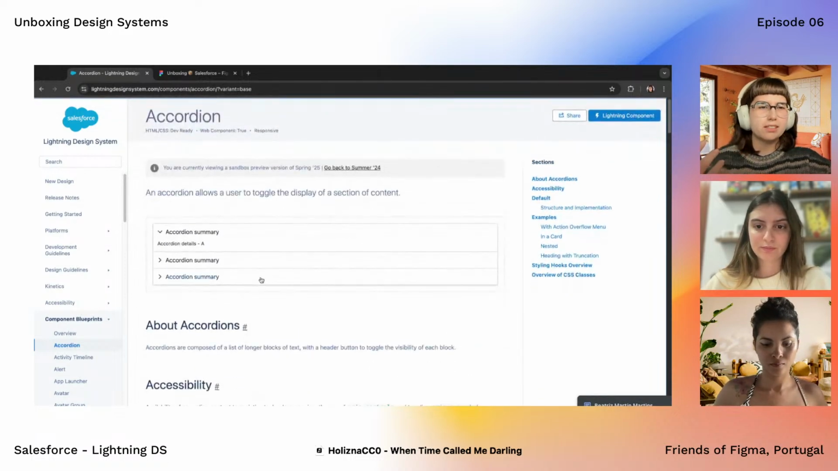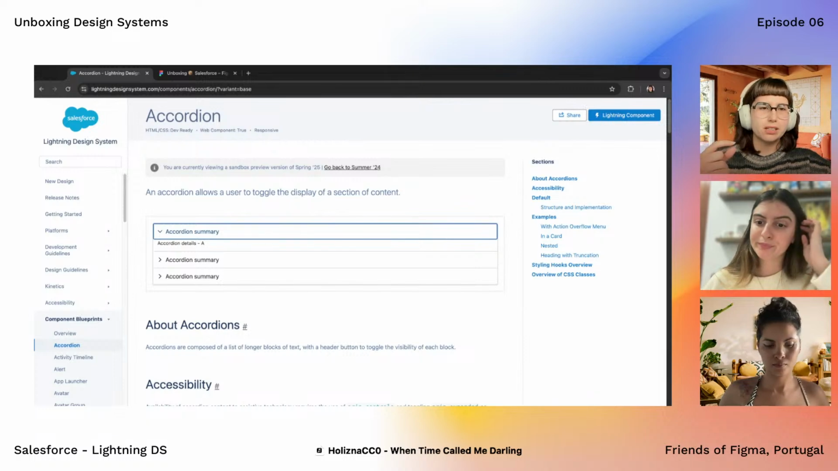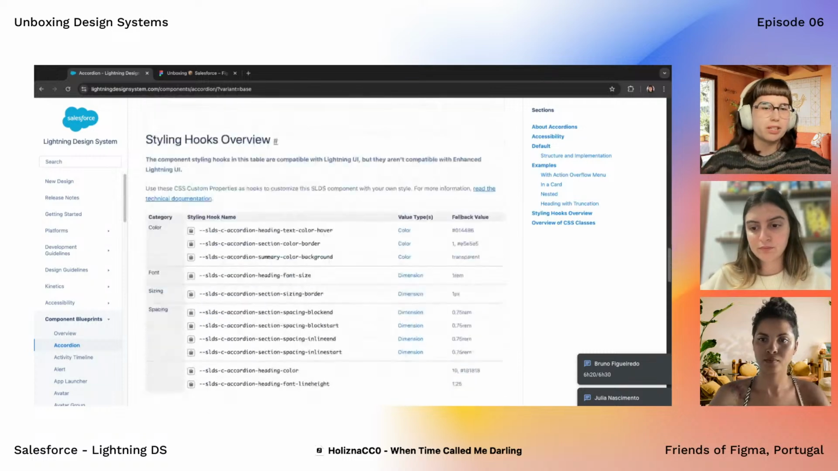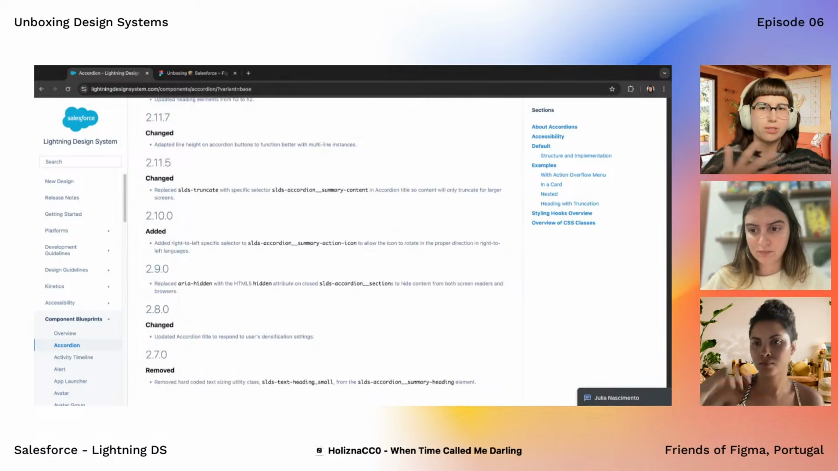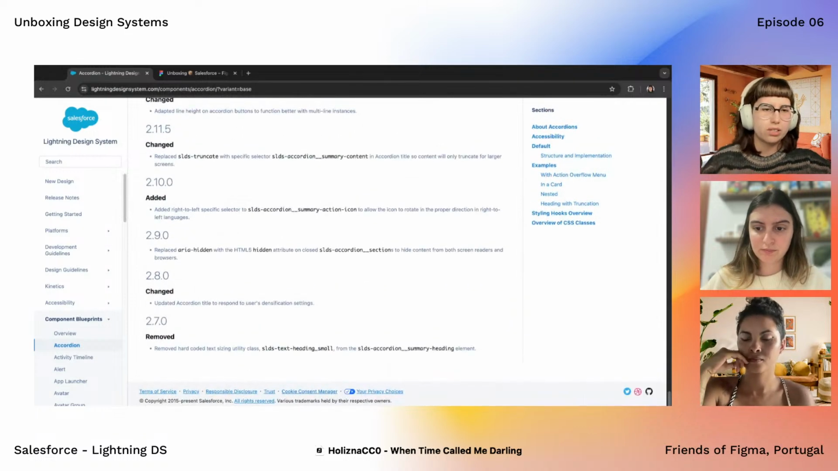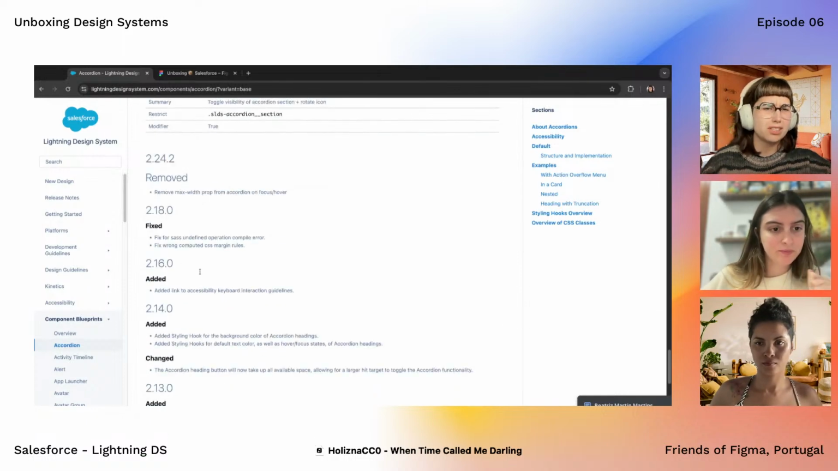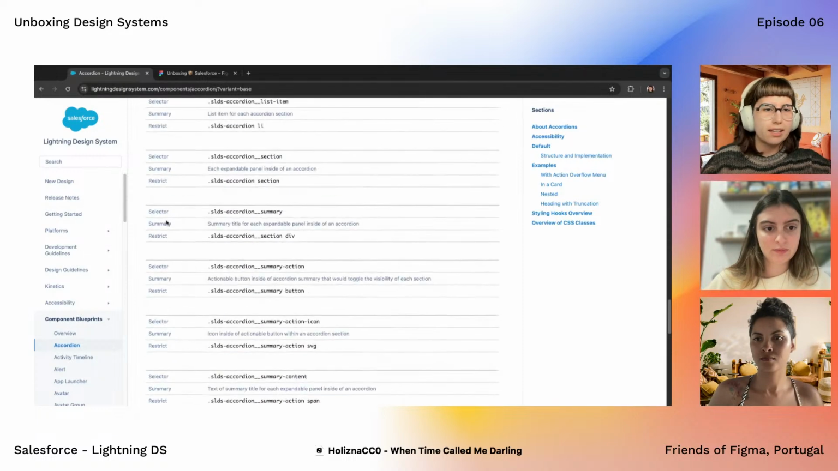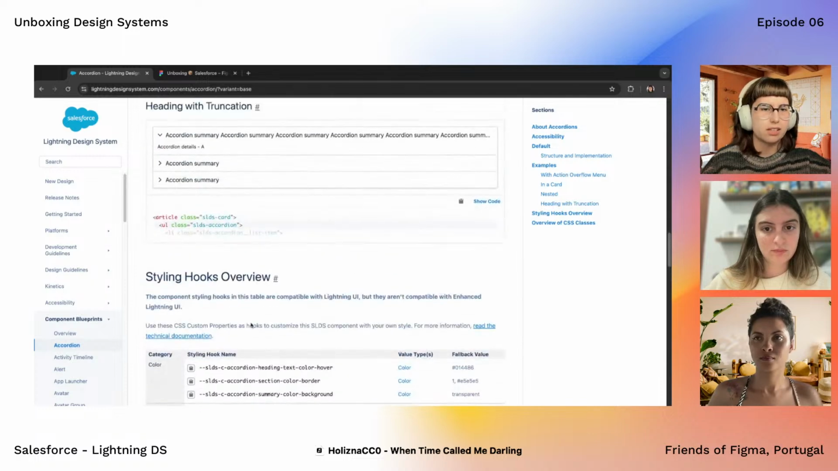We were talking briefly when we were studying this stuff. We suspect that this is such a white label, and probably that's why we don't have so much documentation to use it. That's what we suspect, because if you see here, we don't have a specific way to use this specific accordion, or don't do this and don't do that, like the usual stuff. We even have a change log of the component, which is not that frequent, and all of the things regarding the CSS classes and the styling hooks overview.